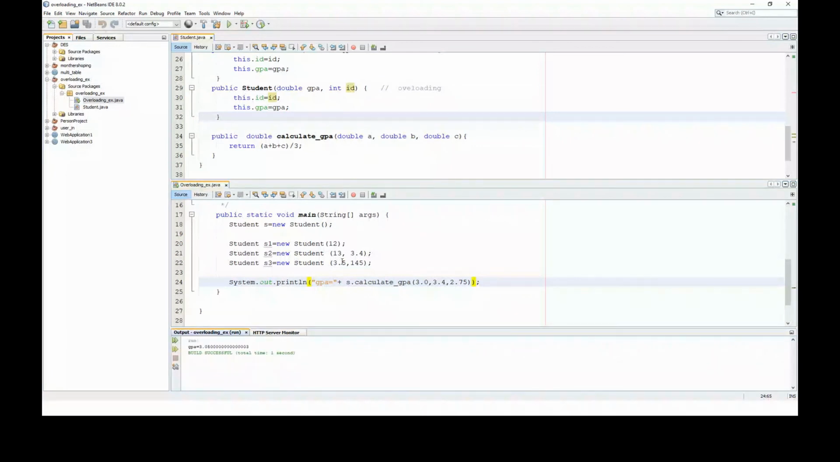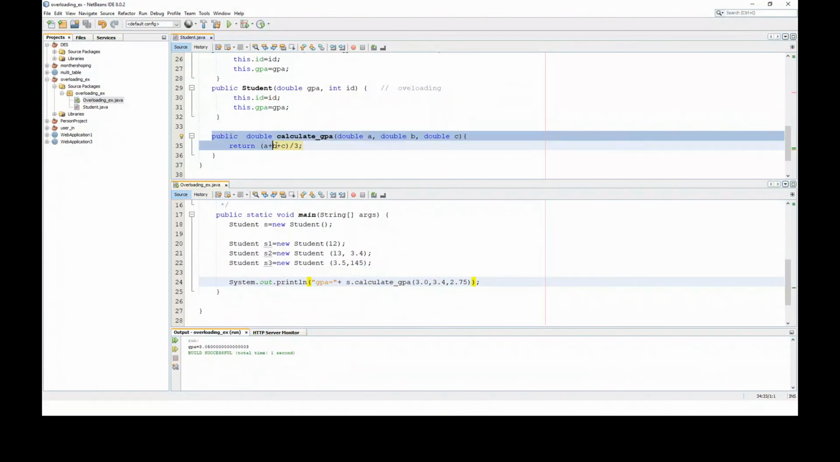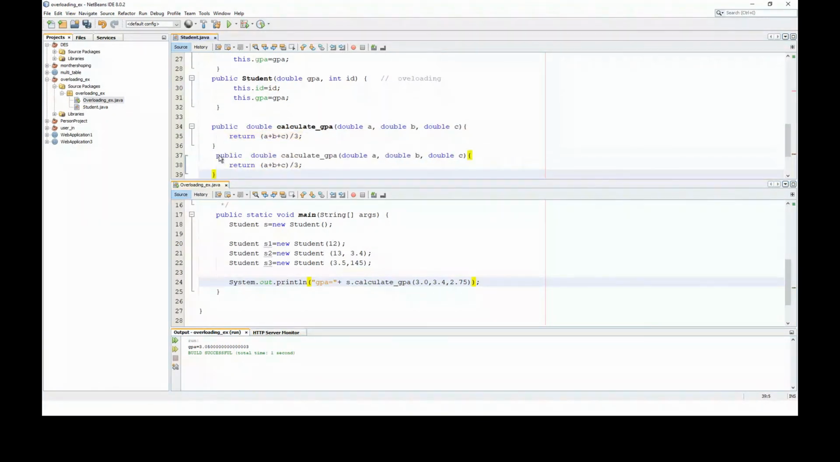Now, about the method. I have a method called calculateGPA. I can overload the method. I can copy the same method. I have two methods with the same name. That's an error. But what I will do, instead of having double, I will say integer.